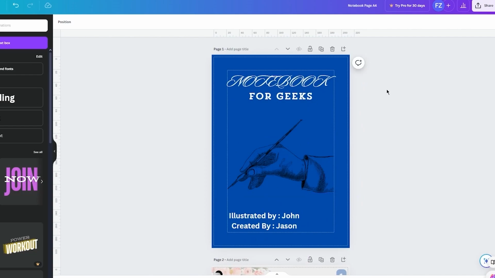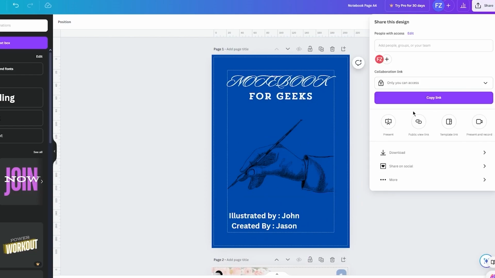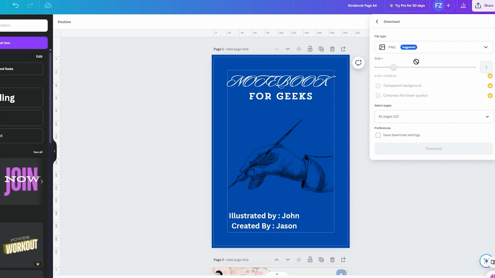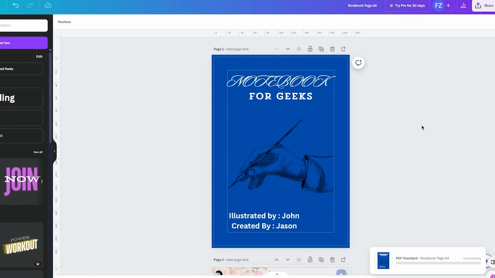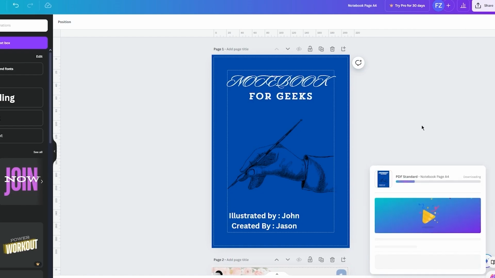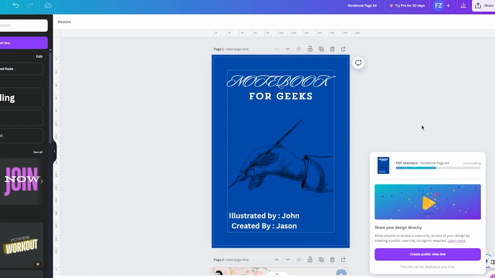All right. So once our notebook is created, you're going to click on share. And once you click on share for Amazon KDP, you're going to go ahead and do this in PDF standard. Okay. Don't go with PDF print because you're not the one printing it. Amazon's the one printing it. So they already have a better printing look. So go with PDF standard, and once you go with PDF standard, as you can see, it starts downloading for you in the matter of seconds.